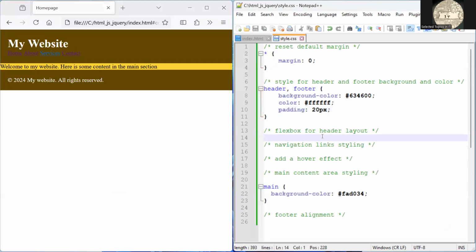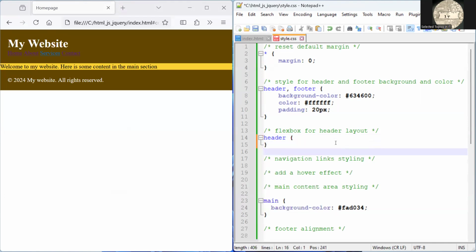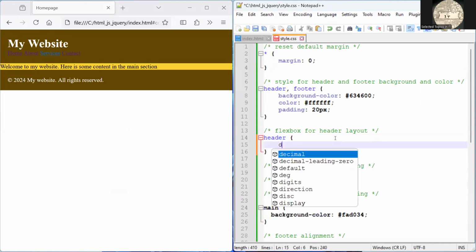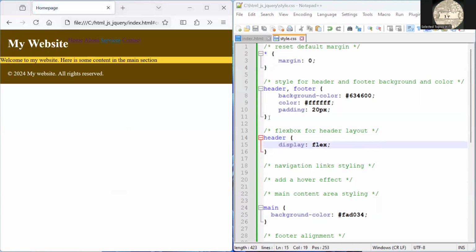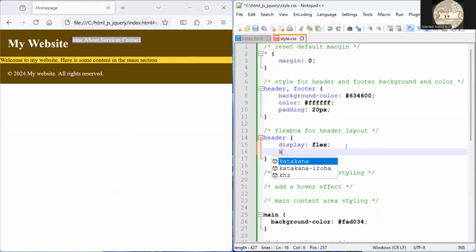Here we want to add a flex box, which allows for easy alignment within the header. So that's going to be specifically for the header. So for the display, it's going to be flex. I always spell that wrong. Display flex. So it's here. That's going to just give us more easy alignment, which we still need to fix.